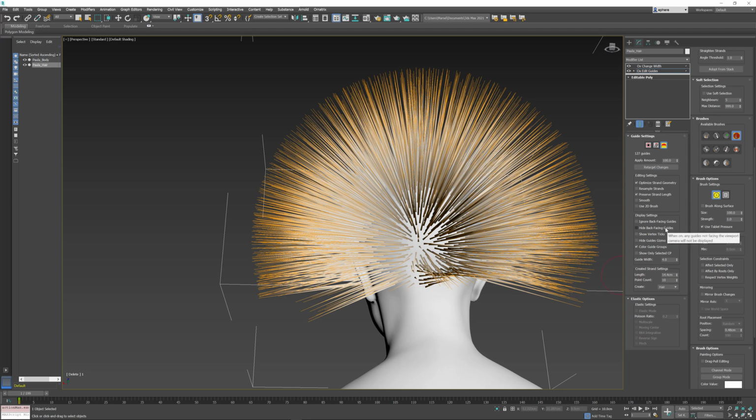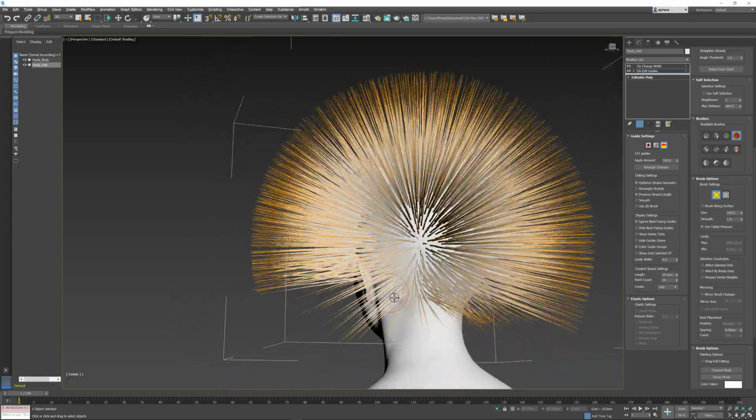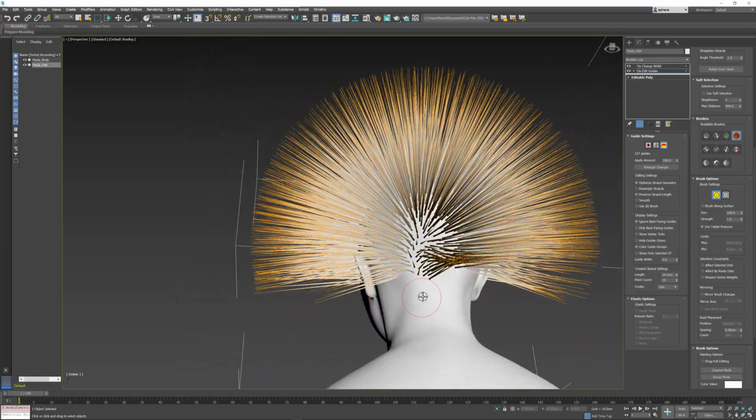It's probably a good idea to use the ignore back-facing guides option, so that we don't accidentally delete the guides that are on the other side of the mesh. So once you click this option, you can preview which strands are to be deleted as you drag over them.